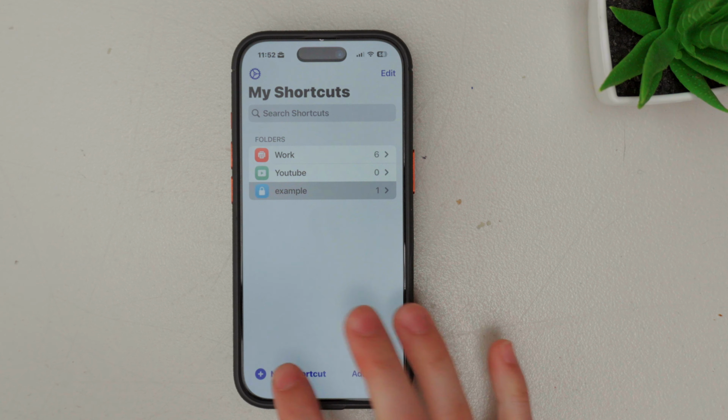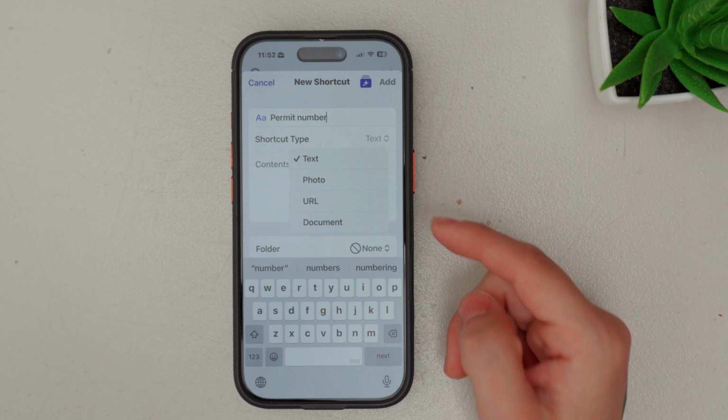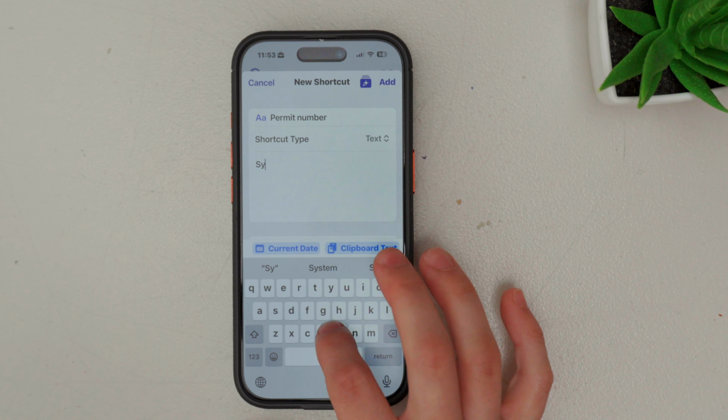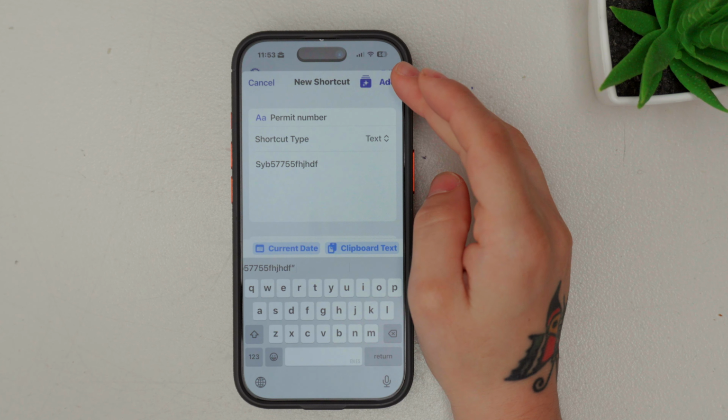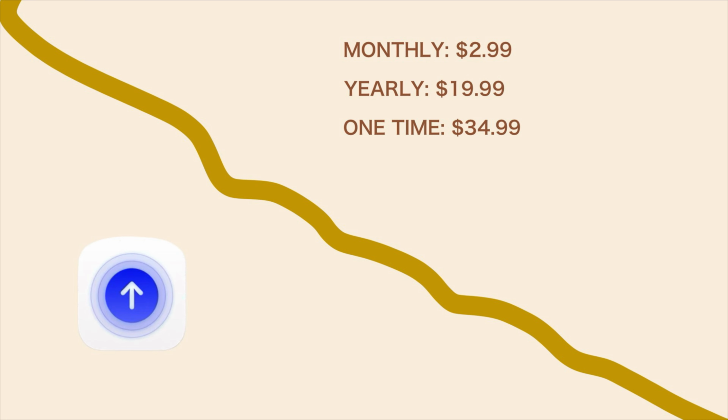To make a shortcut, you hit new shortcut, you name it, and then here's where you can do a photo, URL, or a document. Then you add the contents that you want. Then you can just hit add, and that's going to show up. OneTap is pretty cheap yearly and monthly, but you do have the option to outright buy it for $34.99.